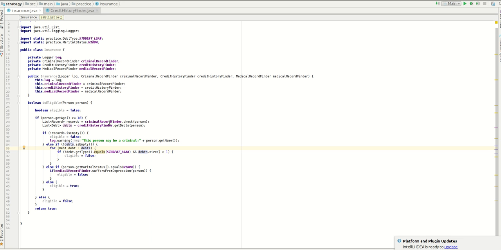So what the strategy design pattern says is that in order to make a class more maintainable and easier to test and easier to scale and extend, we need to separate its state from its behavior, so that behavior is interchangeable. In this case, the behavior which is in here can be separated in multiple strategies. One strategy to determine if it's eligible based on a criminal record, another based on a credit record, or based on a medical record. Each of those are candidates for strategies. So let's start doing this.